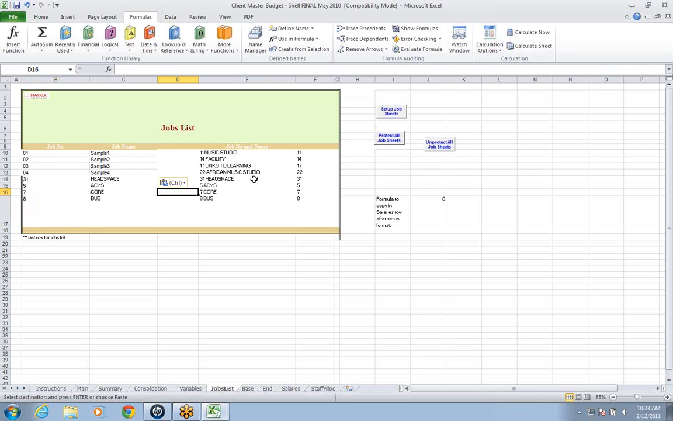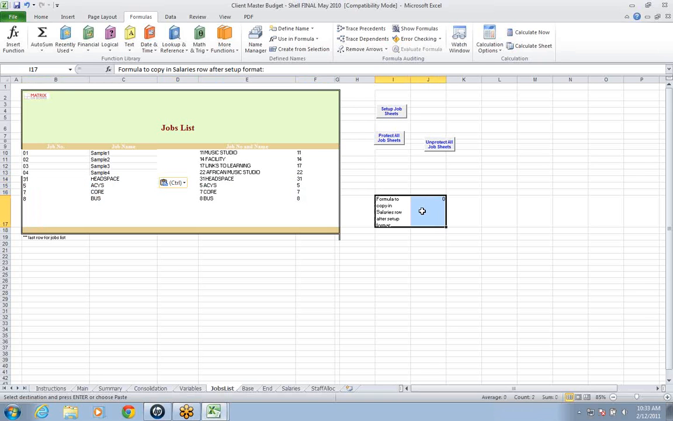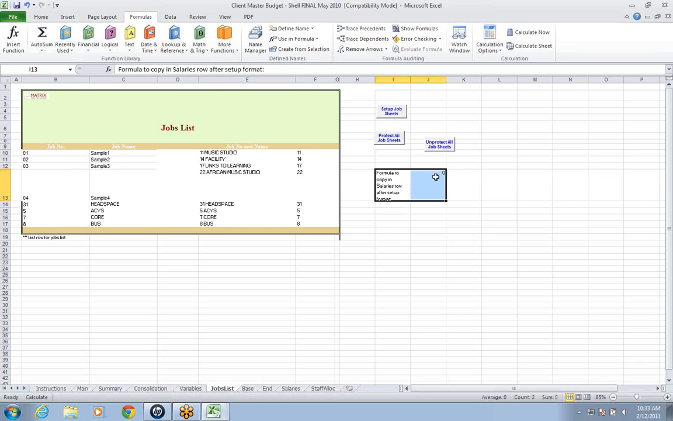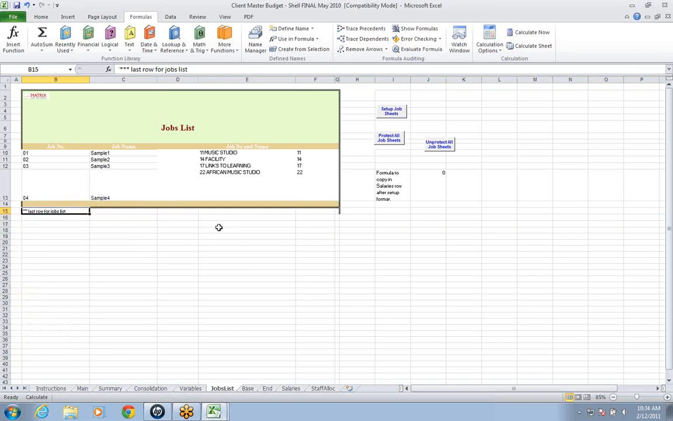What you'll also need to do is delete any other rows that are unused below your jobs list. I'm just moving that formula up there because when I delete these, it's going to delete that if I left it in that row. Leave this cell here that says last row for jobs list. That's how the macro knows to stop when it gets to the end. Don't worry too much about the formatting on this page. The client won't see it. It's only for our own use in setting it up.